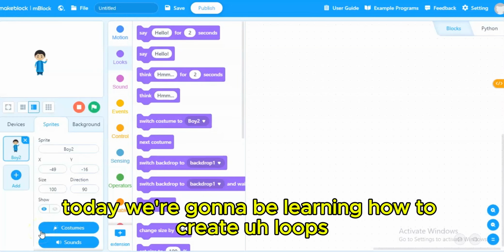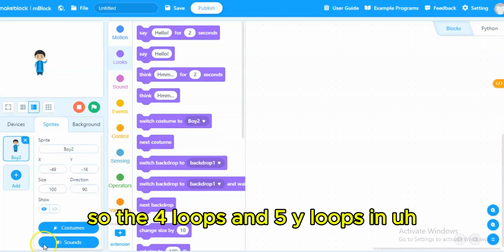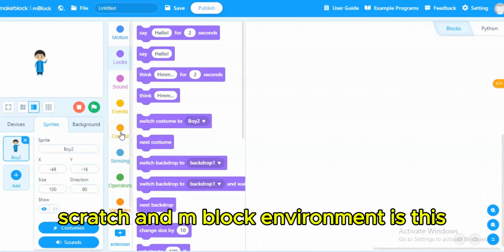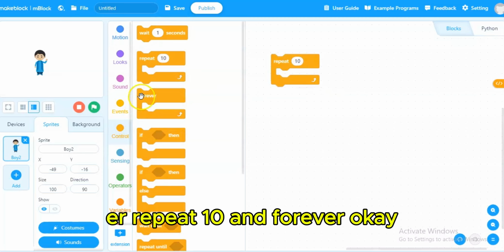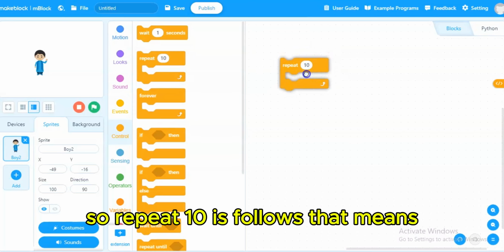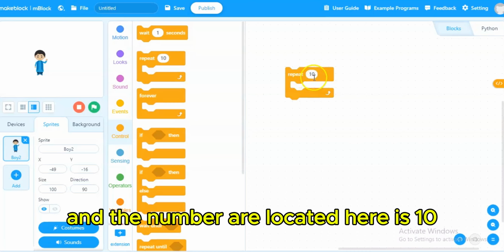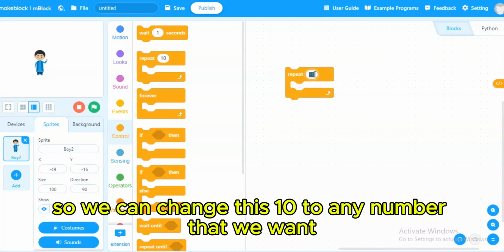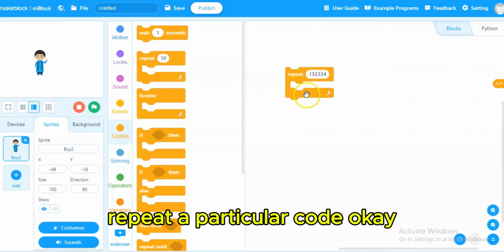Today we're going to be learning how to create loops, for loops and while loops, in Python MBlock. The for loops and while loops in the Scratch and MBlock environment are the repeat 10 and forever blocks. Repeat 10 is the for loop. That means it's going to repeat a particular code a number of times, and the number allocated here is 10. We can change this 10 to any number that we want, depending on how long we want it to repeat a particular code.